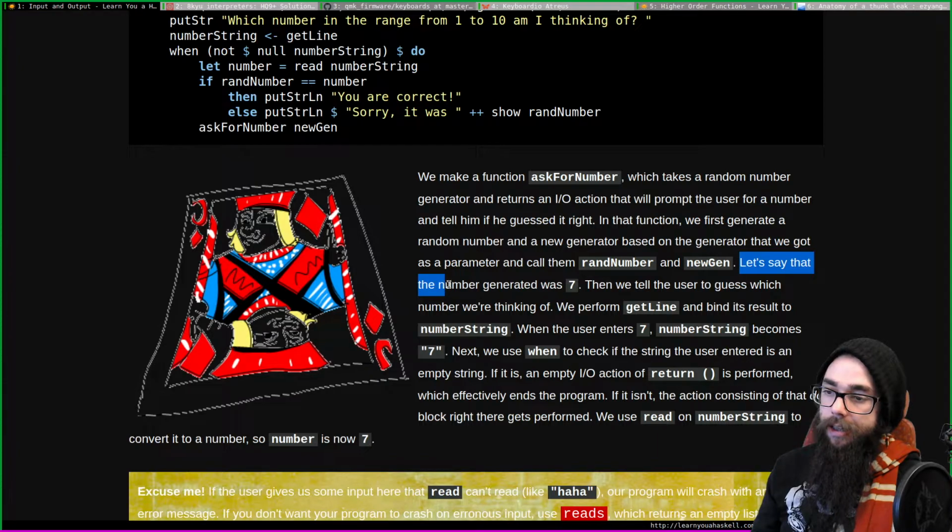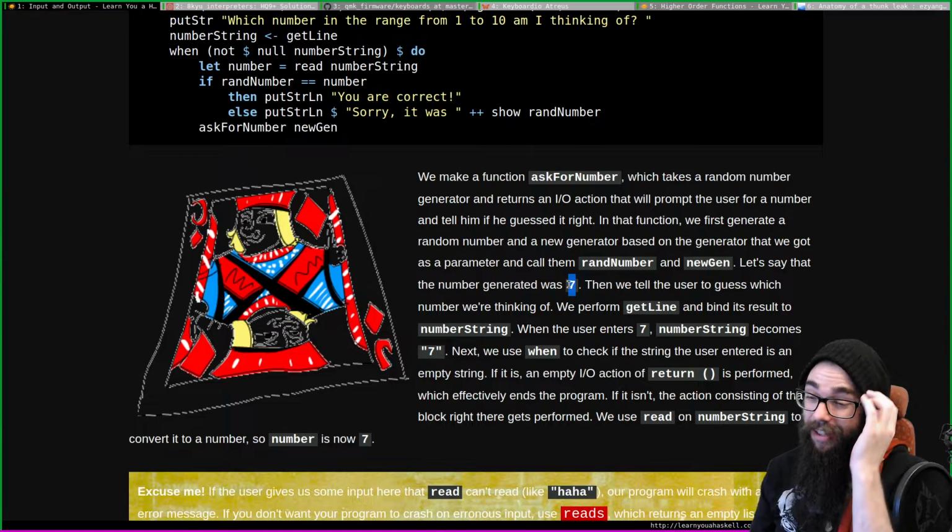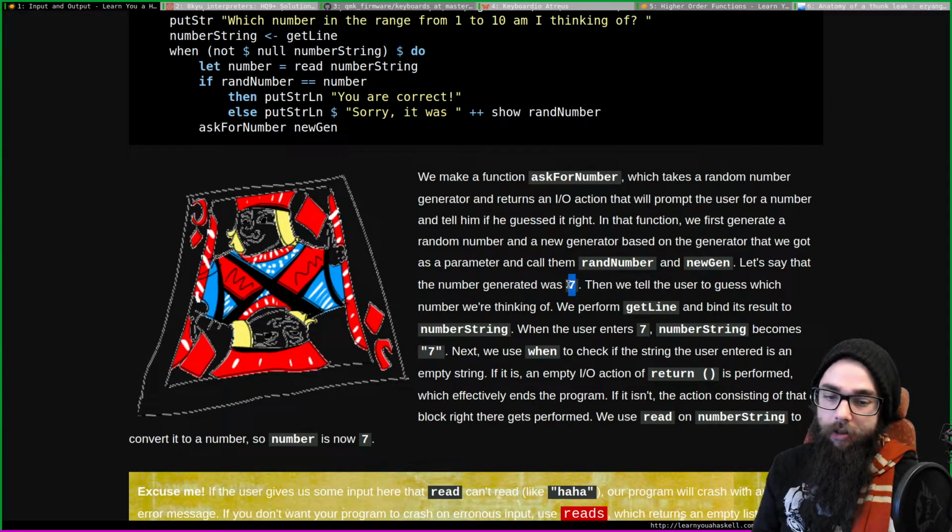Let's say that the number generated was 7, because it's always 7, isn't it? Well, not always, but 70% of the time. That's so interesting that it's fairly easy. Think of a number between 1 and 10. A good guess is 7, because that's what people think of for whatever reason.